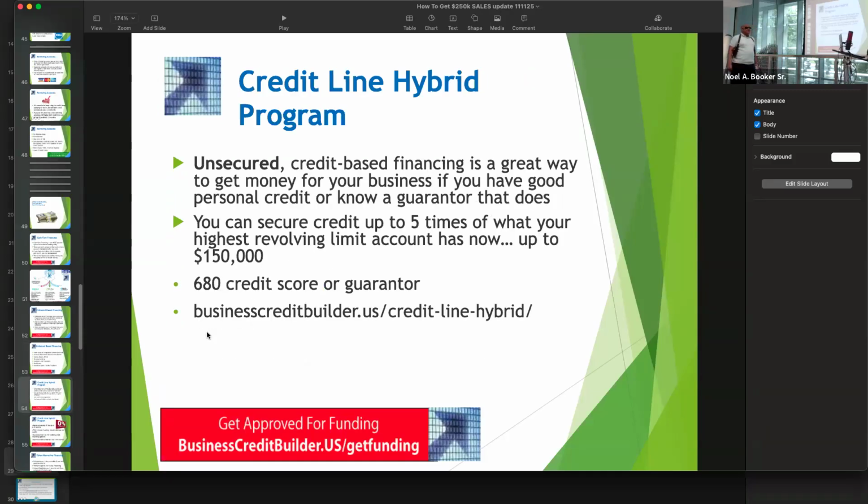Okay, this is the third one. I already talked to y'all about this one. The credit line hybrid program is unsecured, so you got to have 685 personal credit. Then they're gonna match your highest revolving account up to $150,000 in 3 weeks. So this is good for startup businesses with good personal credit.